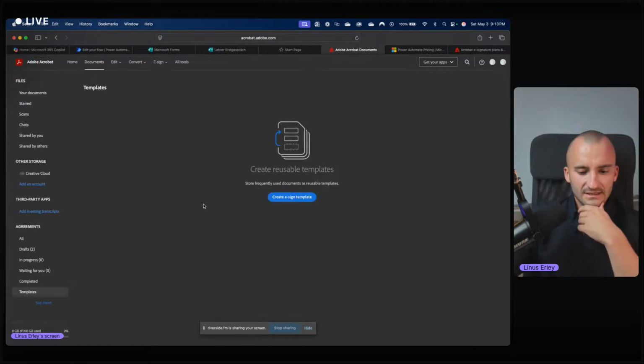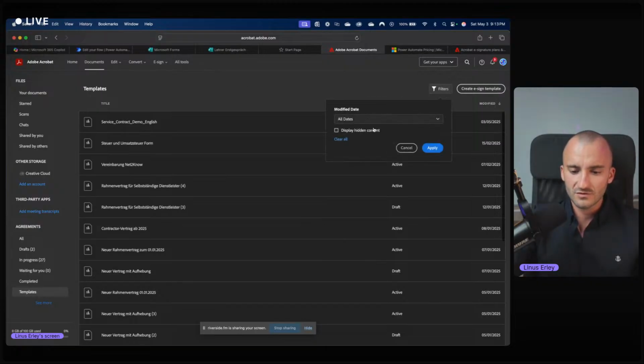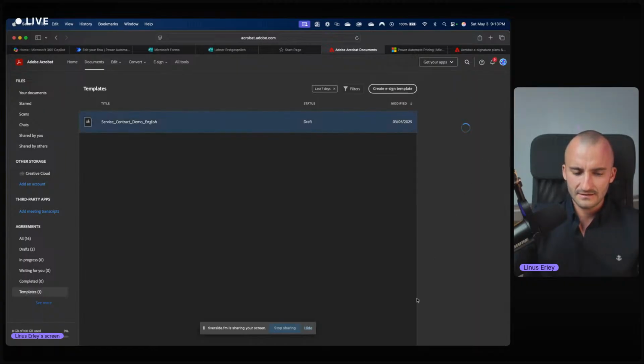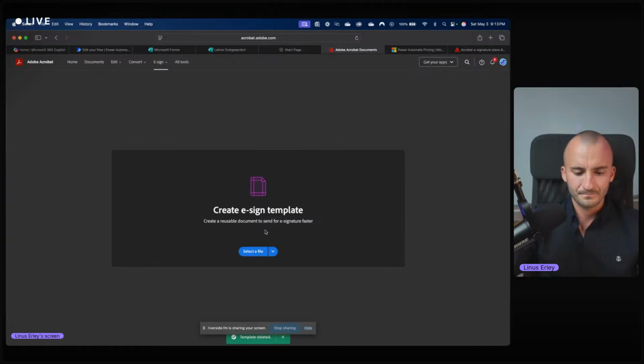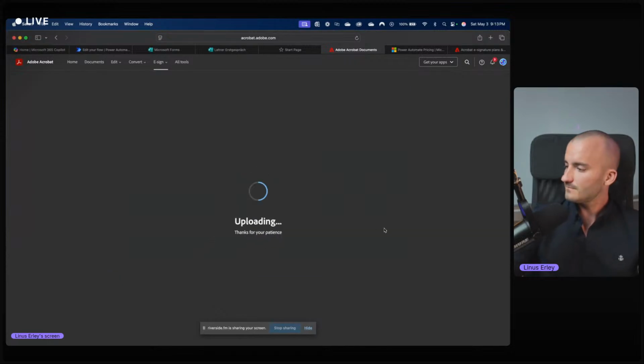Documents in Adobe Acrobat and create an e-sign template. Oh, I really got to be careful here. All right, so let's create another template. Let me delete the old one so we don't confuse it. Delete, create a new one. I'm going to go ahead and select the new file and have this uploading for a second.